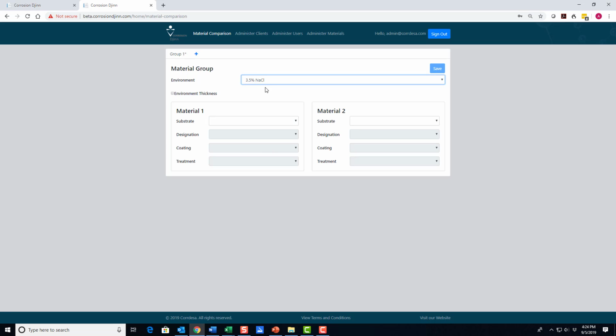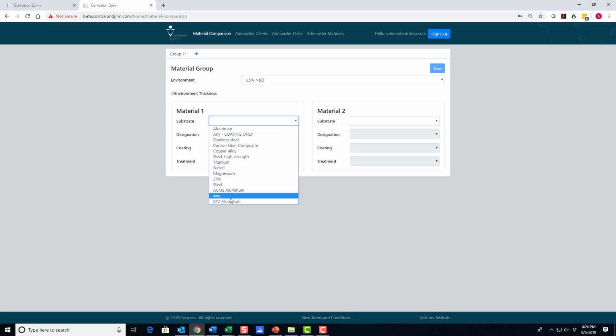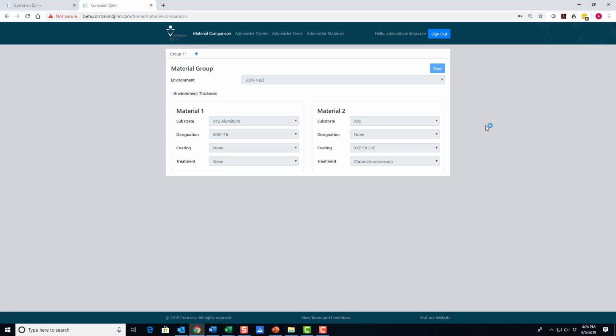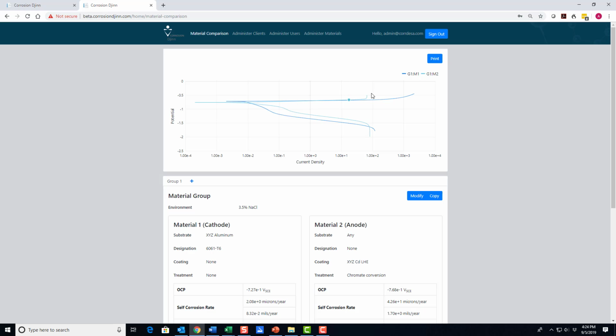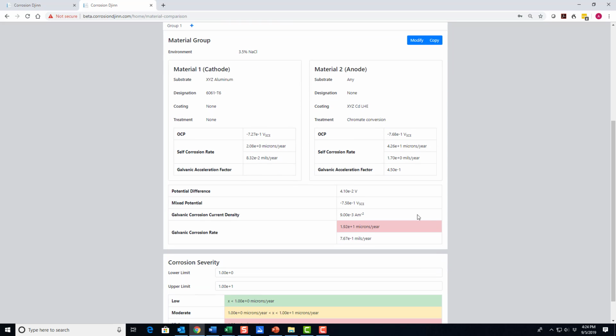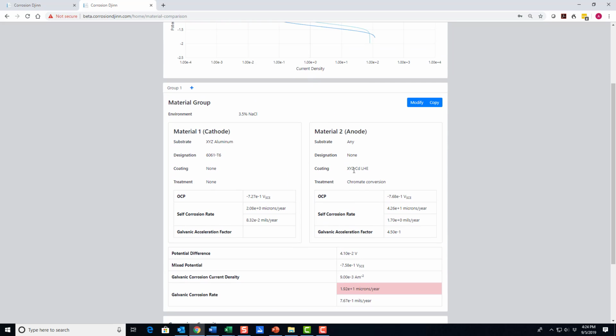So remember to choose the right environment, and we had the XYZ aluminum, designation, coating and treatment, and then for substrate we put in any, none, and the coating was our XYZ cadmium. Chrome conversion, save. And there's our data that we just entered with the summary table and the galvanic corrosion between the anodic cadmium and the cathodic aluminum.